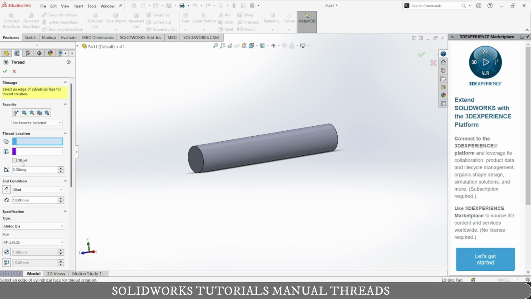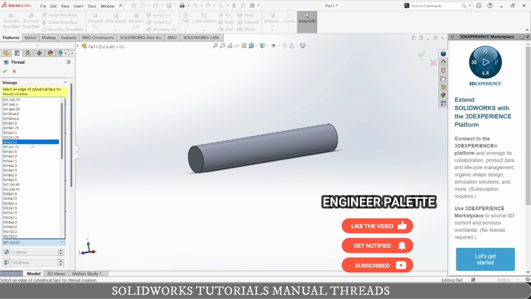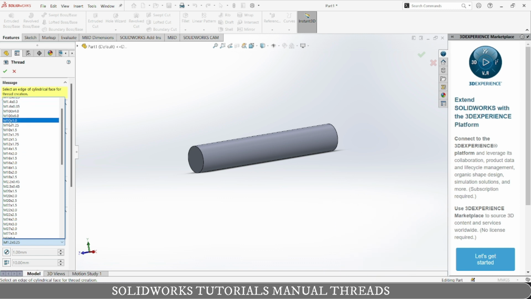Now there are some available threads. For example, I want to create M10, because the diameter of this is 10 millimeters. M10 means that 10 is the nominal diameter and 1.5 is the pitch of the thread. But I want to create an M10 thread of pitch 0.75, and here I don't have that. I have M10 1, M10 1.25, M10 1.5, but not a pitch of 0.75.